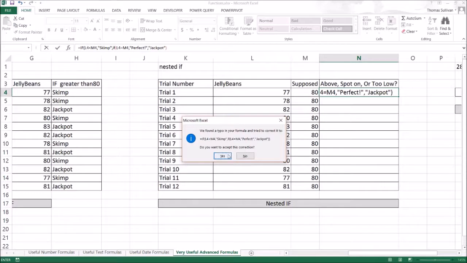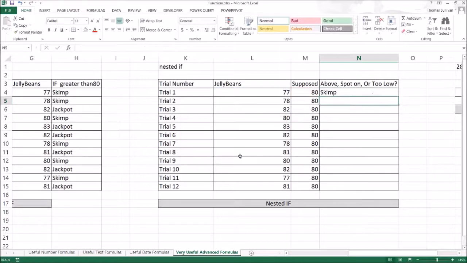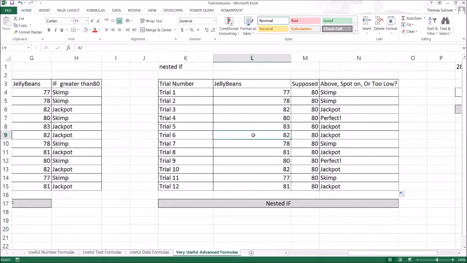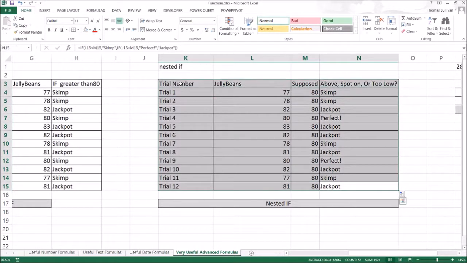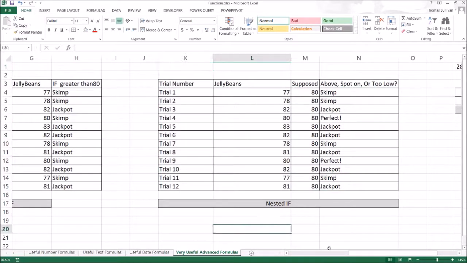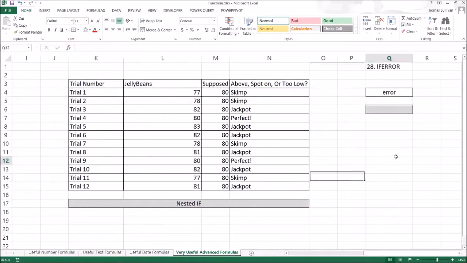We found a typo in your formula, and that's with parentheses. So I need to have 2 parentheses at the end, as you can see right here. I'm going to accept that because we had 2 if statements. You can hit no and then edit it yourself. I trust Excel in this case. Now let's see if this is right. Alright, so if it's greater than 80, it should be jackpot. If it's equal to 80, it should be perfect. And if it's less than 80, it should be skimp. It's perfect. Right now we have covered 3 different cases in a nested if statement. Those are super powerful. I know this is a pretty basic example, but it really shows the power of the nested if.